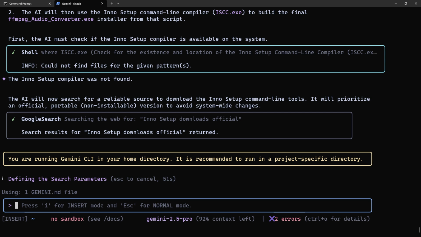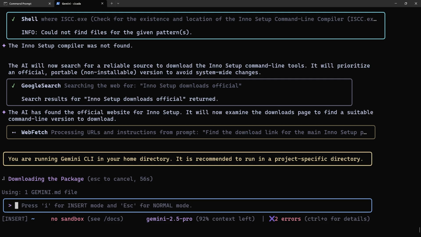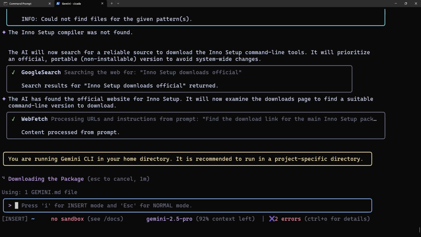Let's check if the Inno, so that's it, the Inno compiler, of course it is. We already installed Inno. I already installed Inno.